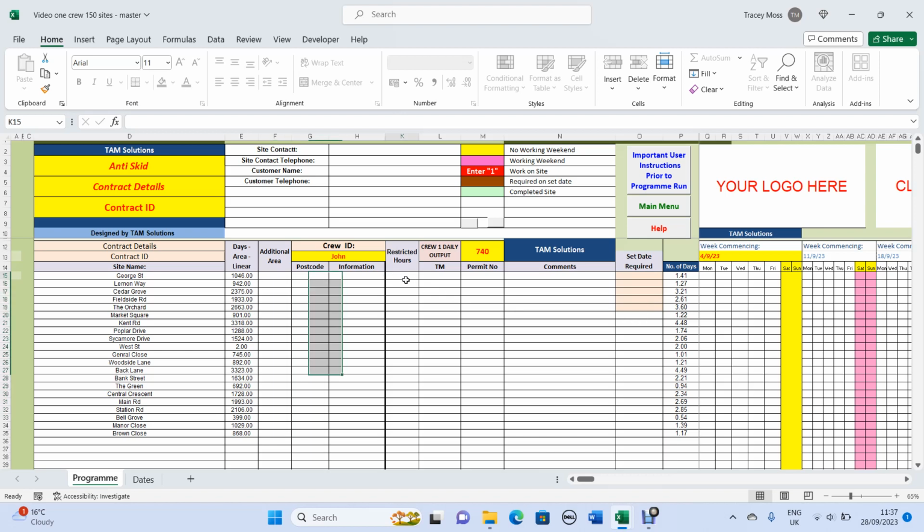You can also, in this column, put a yes on any site which is under restricted hours. So, for example, if you had to work outside a school and you needed to start later in the day, you could put that there and it will recalculate by adding 20% to the time it's going to take to do the work.